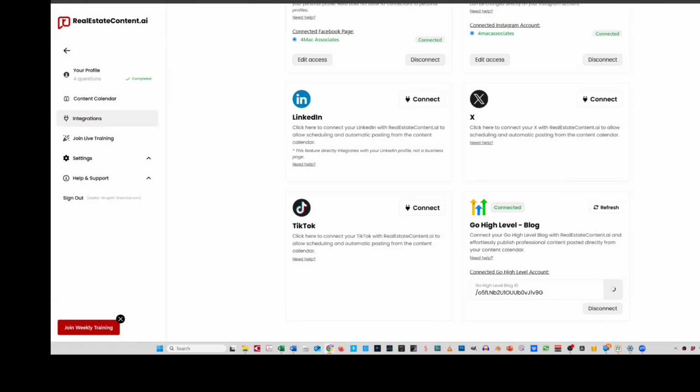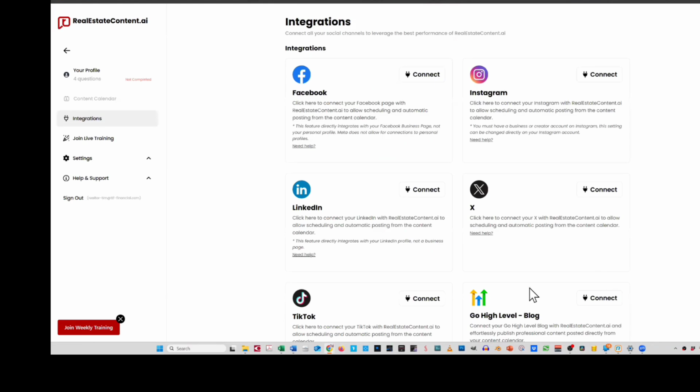Aha! I think we've figured it out. Take the front slash out. Well, you messed us up, man. I know. So everybody just go to integrations and go down to go high level.